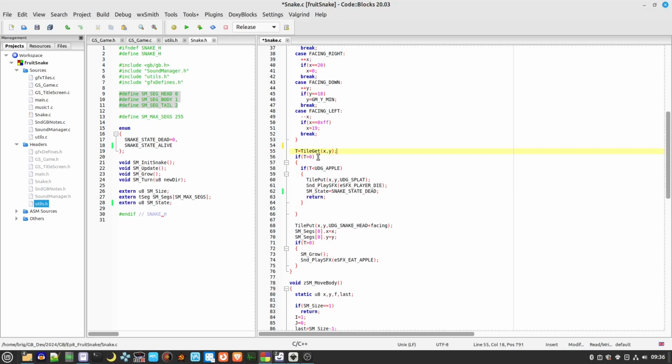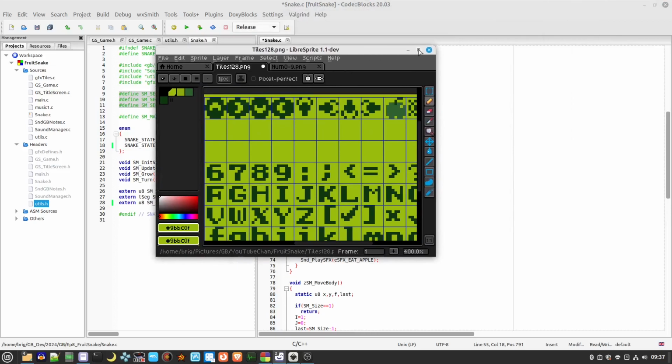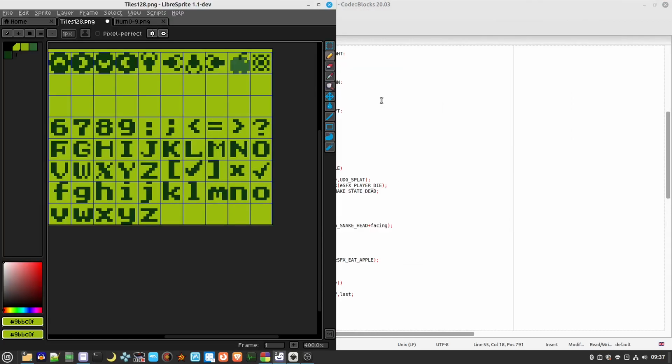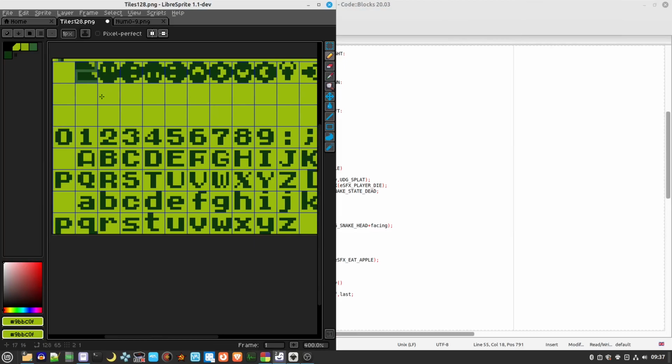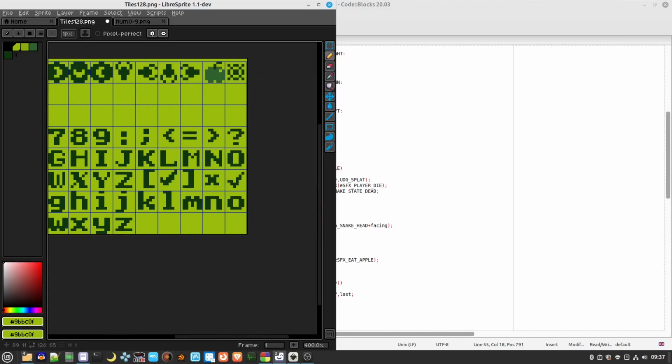So if t is greater than 0, then that means there is something other than an empty space beneath the head. Now if I bring this back again, you'll see that all of the snake parts are less than the apple character here.